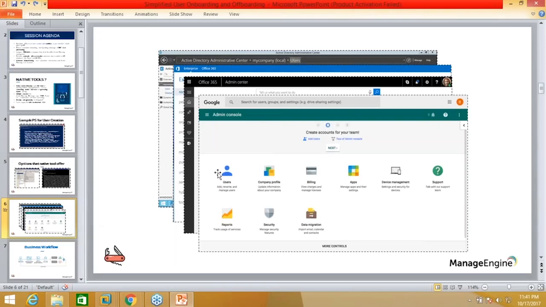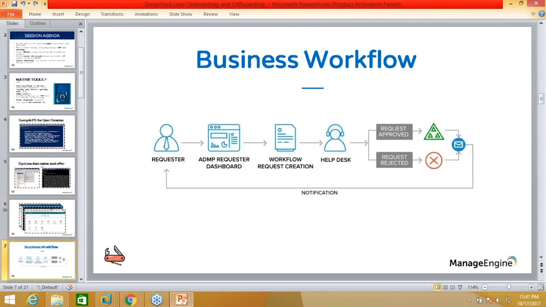Starting with the user onboarding process, the first logic for the day is doing user onboarding from your HR console, or what we call the business workflow. Pretty simple and straightforward. Let me explain the logic behind user creation through workflow, and then switch over to the product and show you how it actually works. All right, so we'll start off by setting HR as a requester. The HR will have access to the AD Manager dashboard. From that dashboard, the HR can make a user creation request.